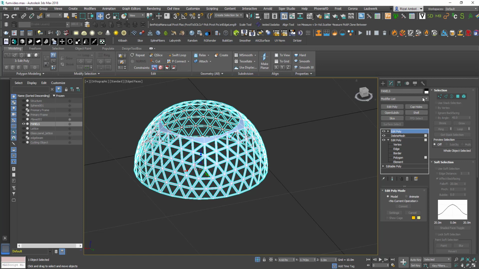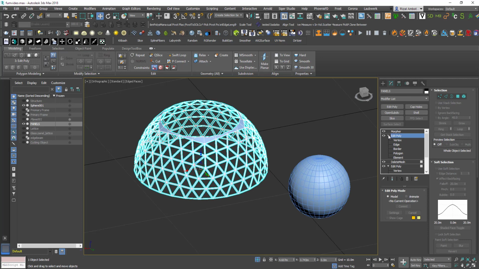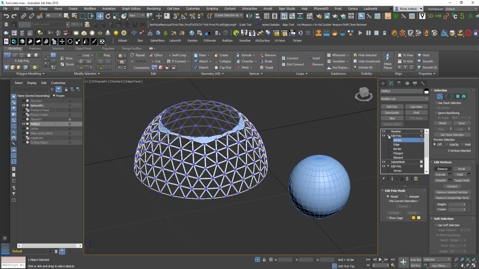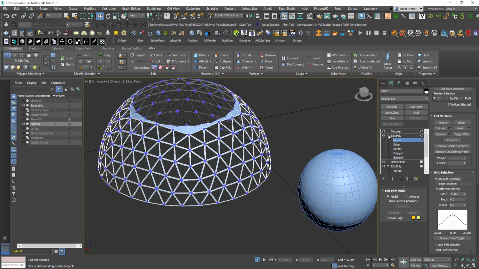Add Edit Poly modifier to the stack. This modifier is needed to make sub-object selection on the attractor object. Unhide the attractor sphere. Select the dome object to make it active. Then select the vertex mode under the Edit Poly rollout.